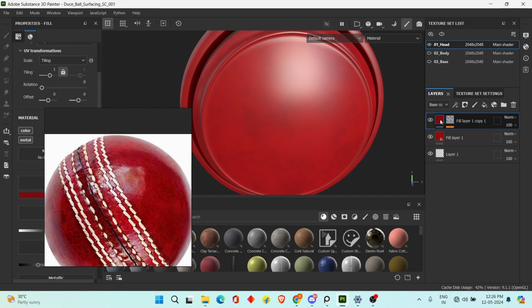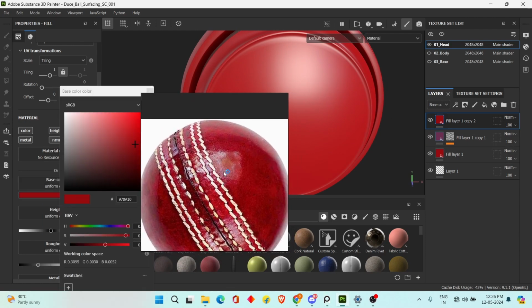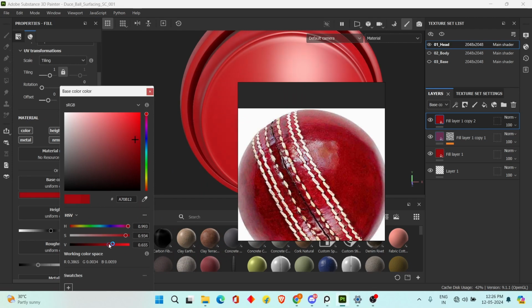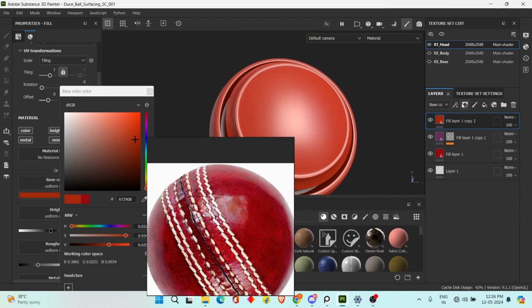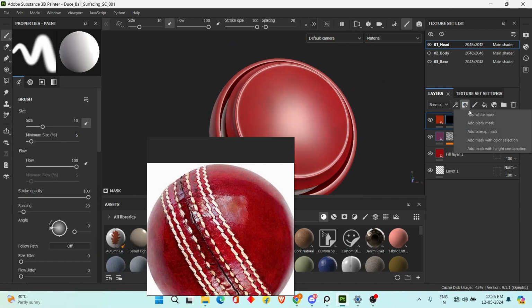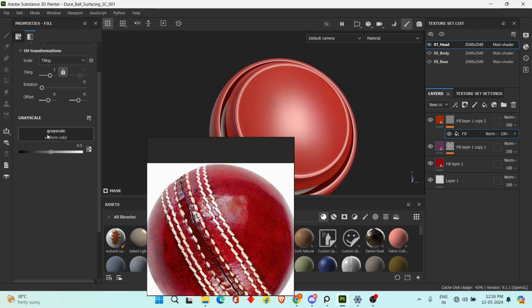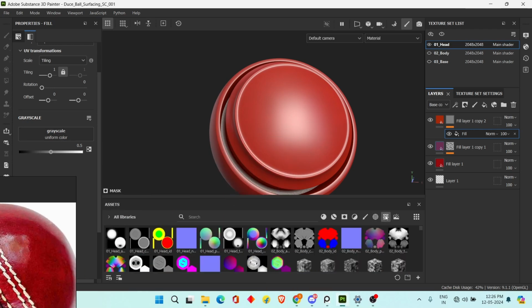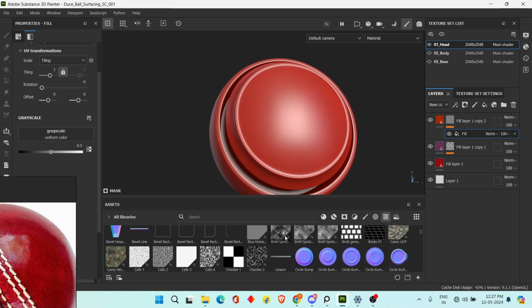On top of that, we will again copy this layer, make it on top. Then just change this color to a little lighter and also change the hue a little bit. Can be here and a little of this way. Same thing, we'll do a black mask and add a fill layer. In the fill, we can add something else also. Let's see in the textures, we can add this one, right?